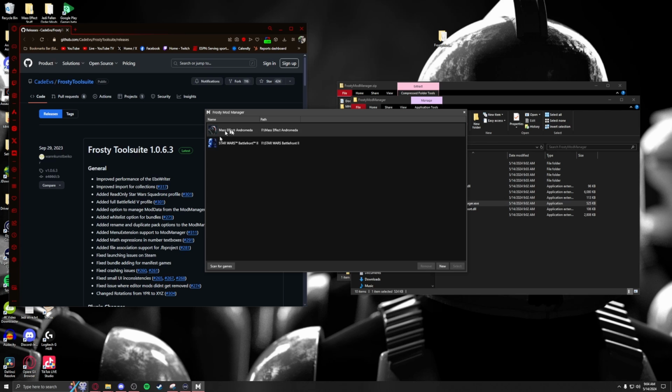Okay, the other option that you didn't see right now is you can just hit Scan for games, and it'll actually find games that Frosty Mod Manager can use. In this case, it found my Mass Effect Andromeda that I have downloaded on my desktop. It also found my Star Wars Battlefront 2. This might be the easier option if you just don't remember what folder you put it in.